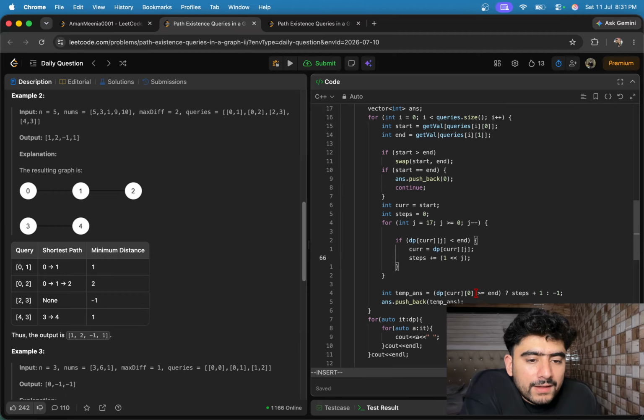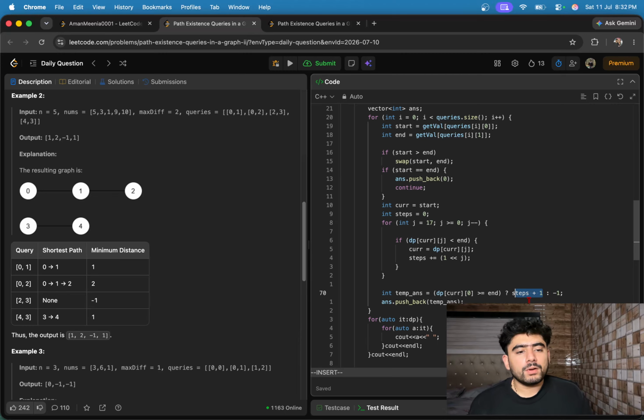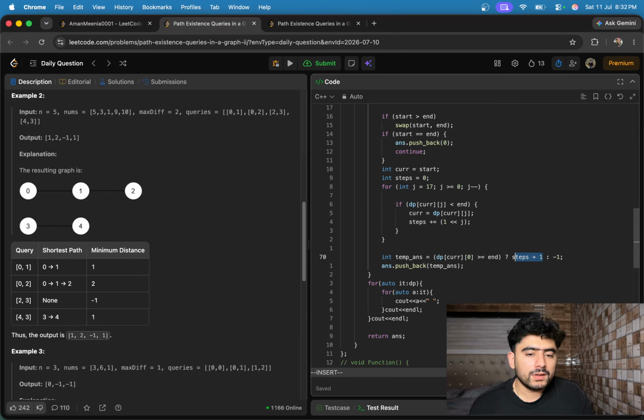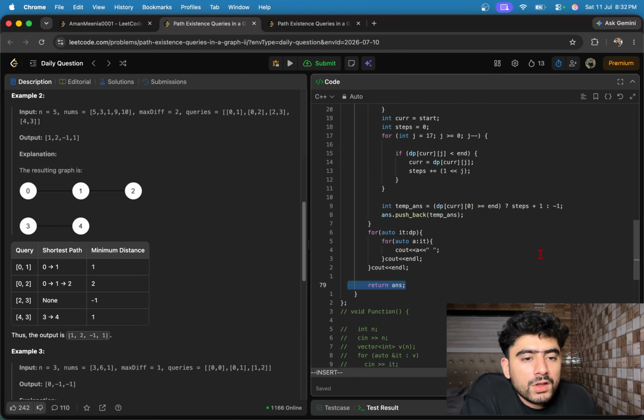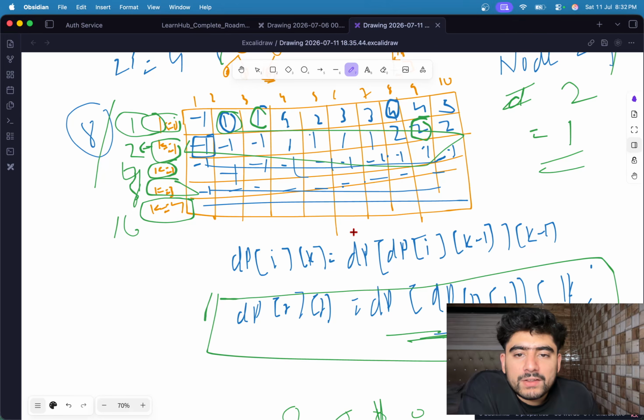Then I am checking that if at the last the dp value is going to be n, then I am adding steps plus 1 to our answer. Else, because it's not possible, I am adding minus 1. At last I am returning the answer. So you can see in this case we are handling the minus 1 case.